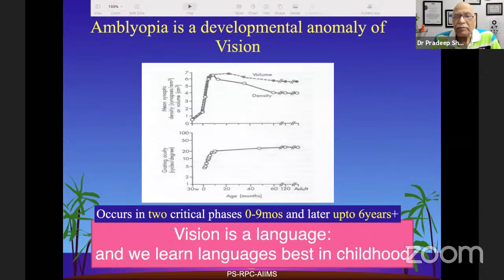As I said, amblyopia is a developmental anomaly of vision. When we are born, we have very poor vision, and there is a critical rise in the first 9 months of the visual apparatus, and the grating acuity improves very drastically in the first 9 months, and then gradually up to 6 years, which is corroborating with our visual acuity.